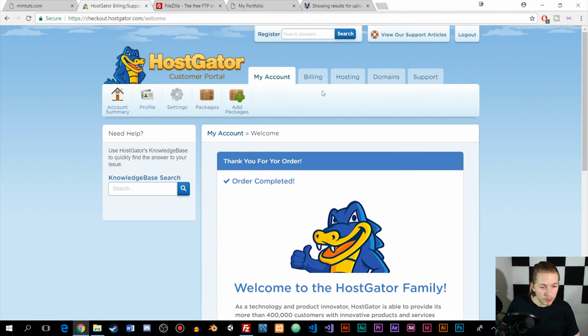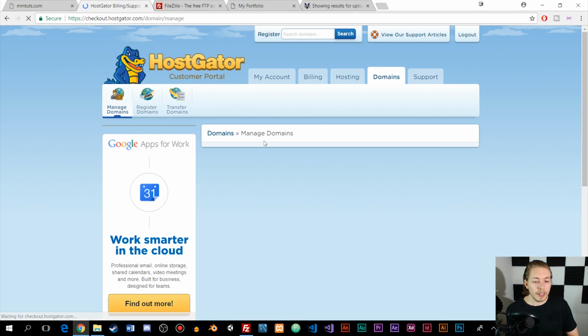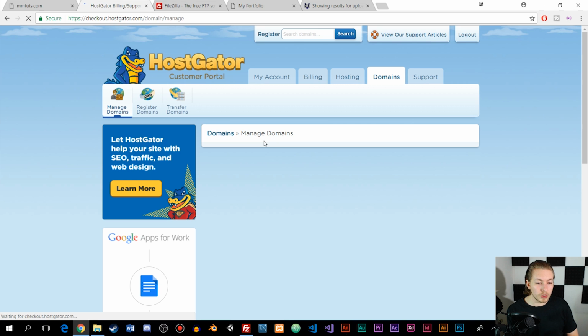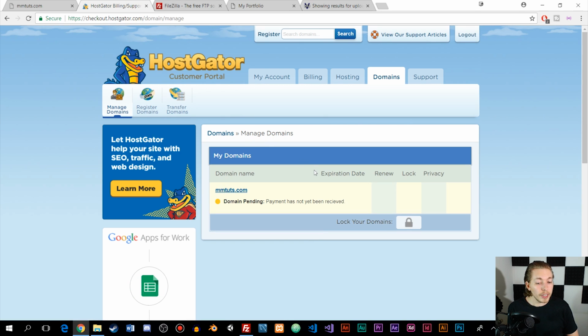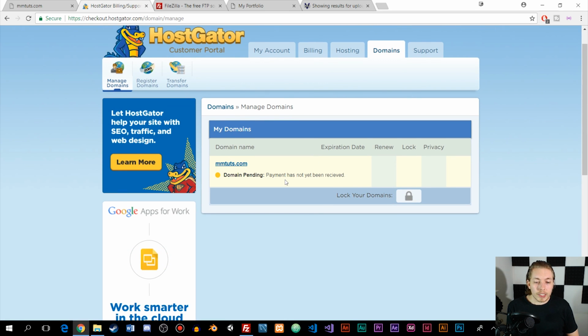So just going to go into domains, I guess, because we need to pick the domain we bought. And as you can see, we do have a domain. Right now it says domain pending, payment has not yet been received. And that's probably because it takes a little while for it to actually process the website.